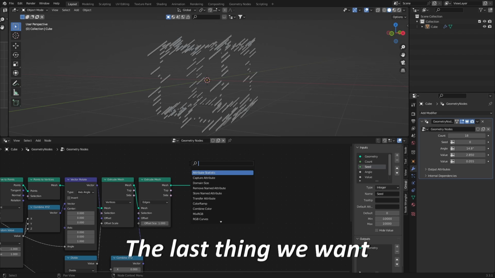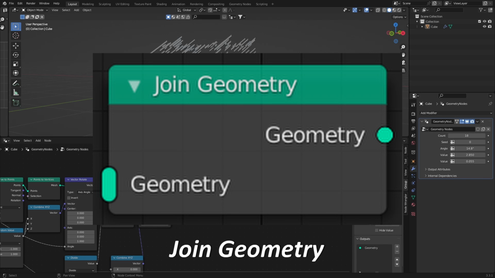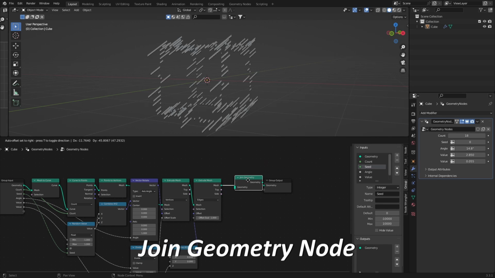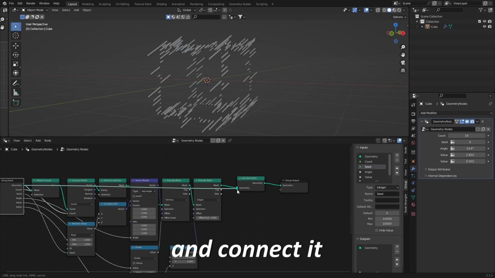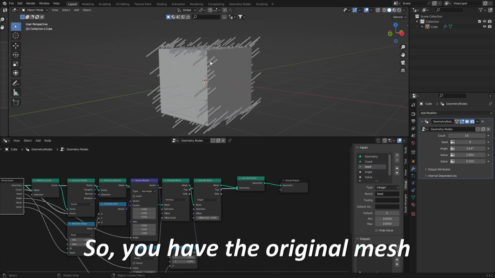And the last thing we want to do is a join geometry node. A join geometry node here. And then we grab this geometry and put it into here. So you have the original mesh.